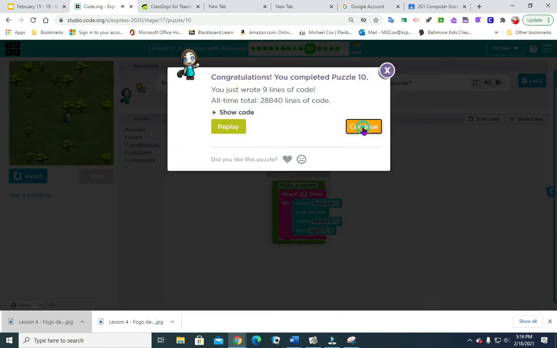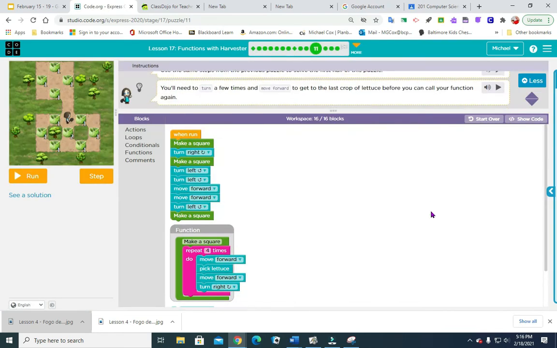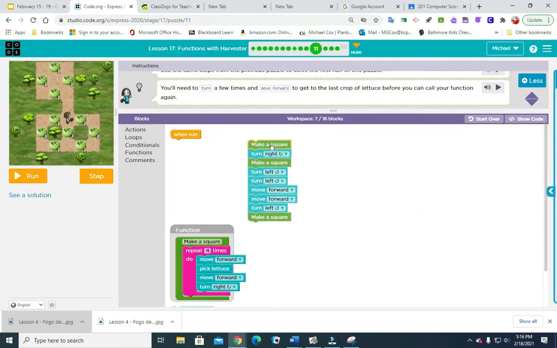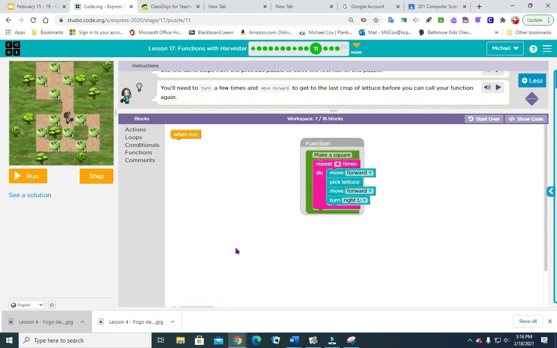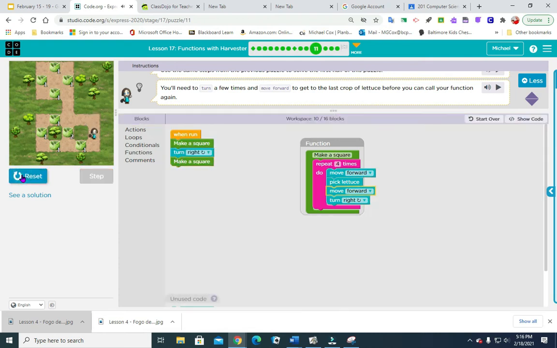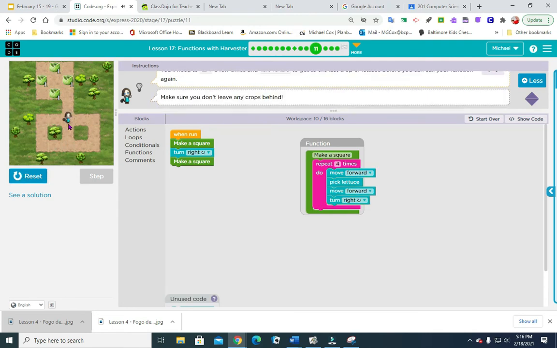Okay, number 10. Okay, so I'm going to leave the function here. I'm not going to rebuild the whole function. I'm not going to start over. So we're going to do the same thing we just did to clear out this bottom part. So I'm going to pull a function out, make a square, turn right, functions, make a square, and I should clear out the bottom, right? Okay, so now we're here.